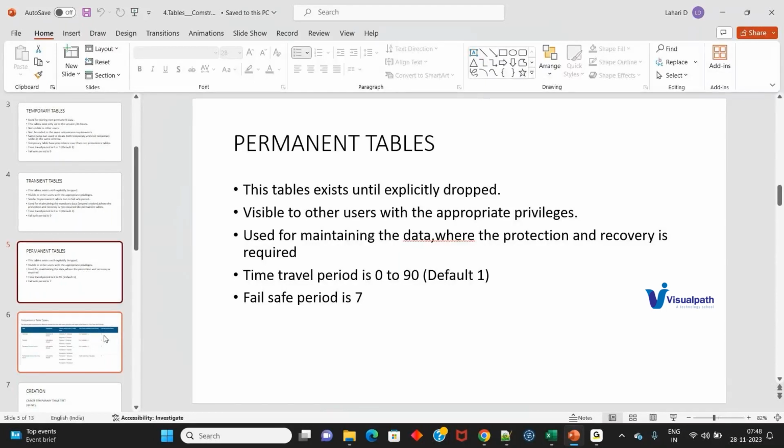So when will we use this type of table? Whenever we require the data beyond the session, and we need the time travel period and fail-safe period on this table data. I want to recover the data; for example, sitting on 28th November, I want to see the data of 10th November. Wherever you require this concept, we will go with permanent tables. Majorly in our real-time projects, we will go with permanent tables for all the transactions data and all the dimensions data, whenever we have delta loads or full loads.